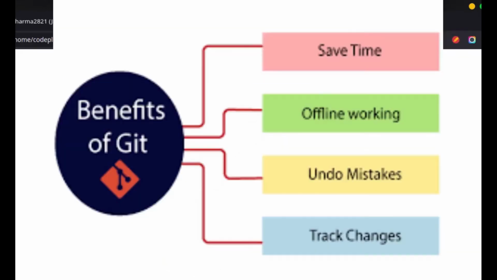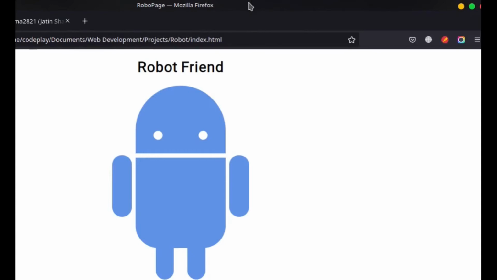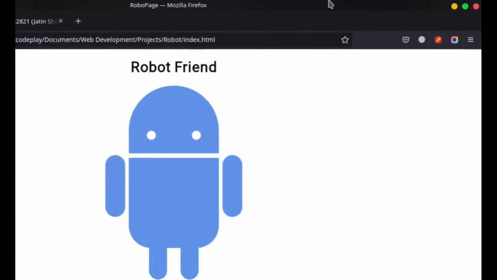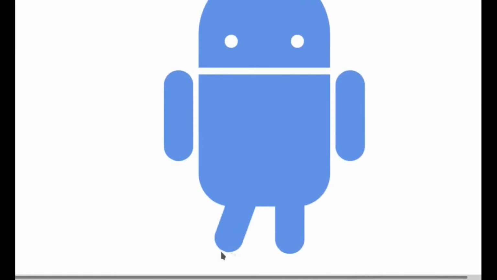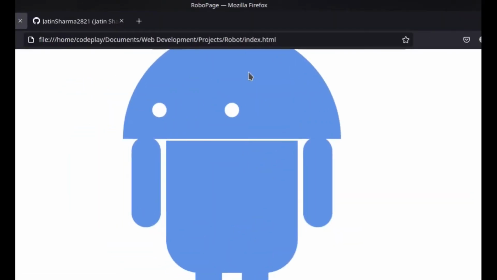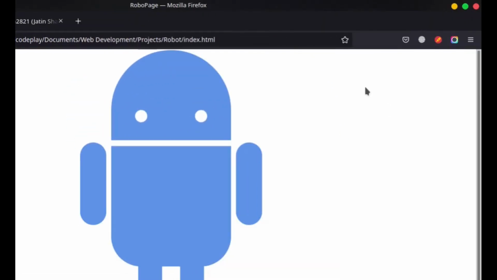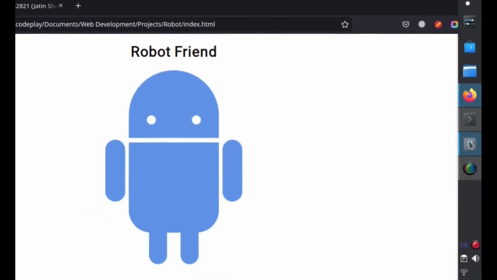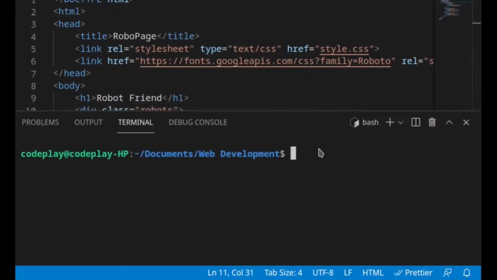Okay, so first of all I would like to show you one of my projects that I made during my web development learning course. I will be pushing this project to GitHub. So let's head over to our code editor, that is VS Code. So here it is, my VS Code.